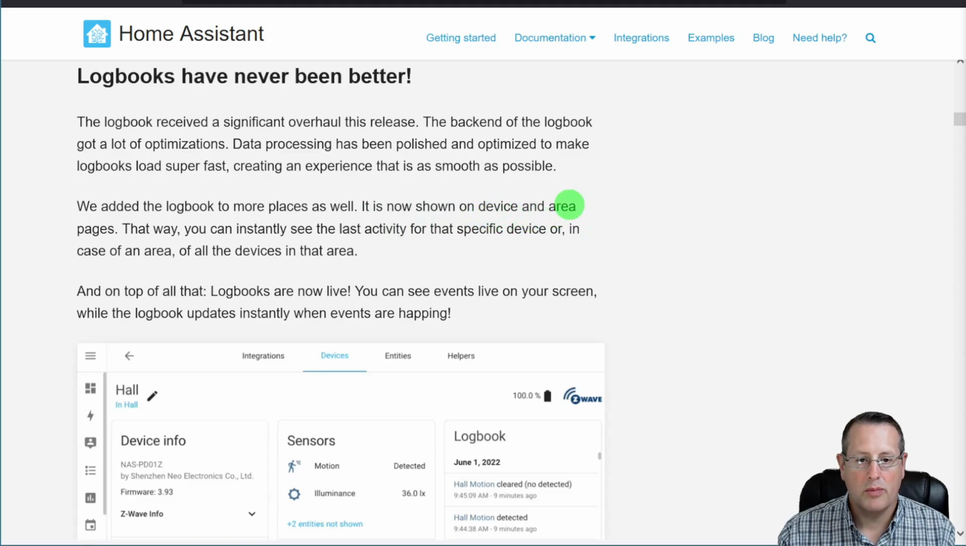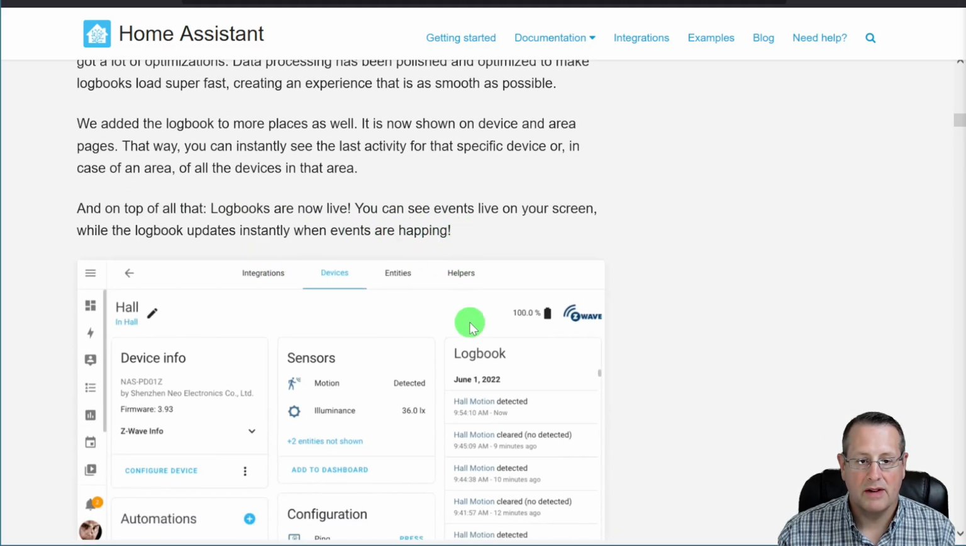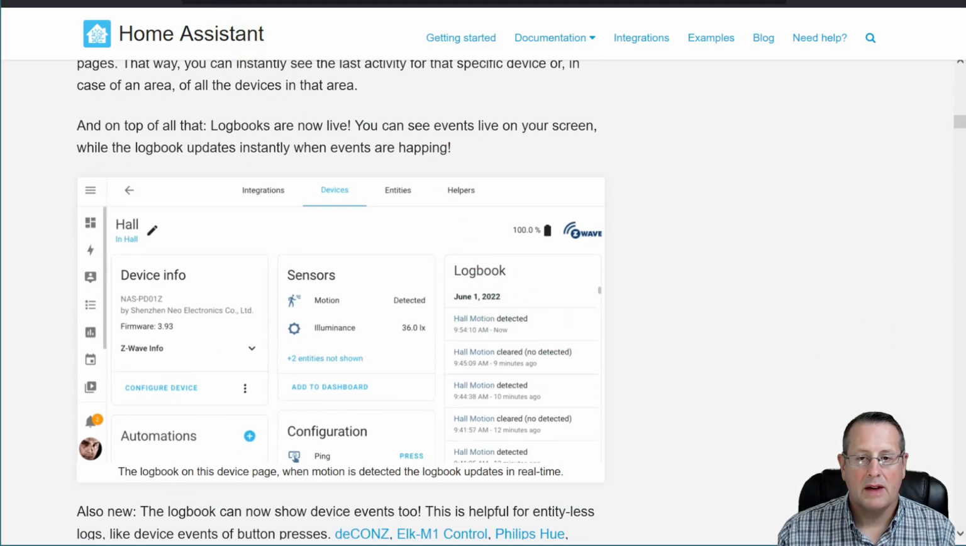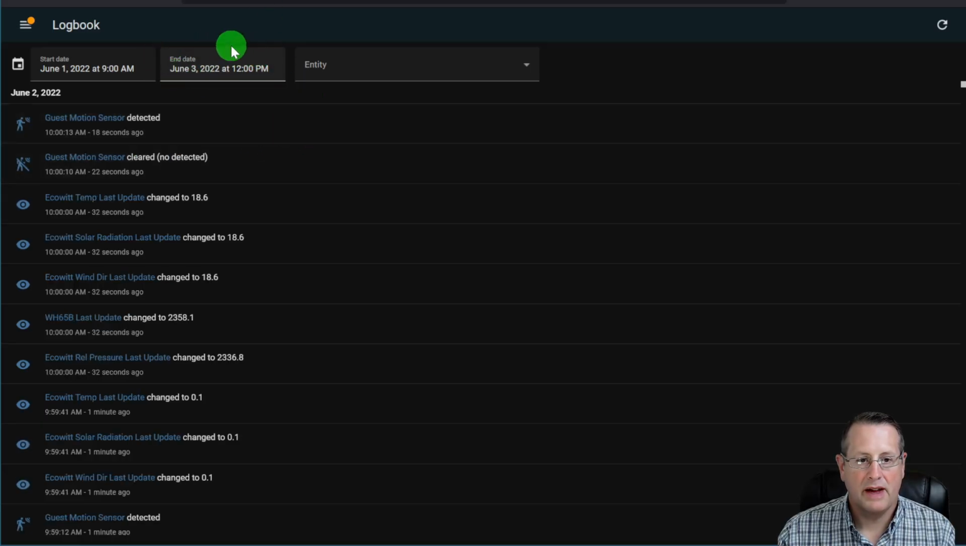It's shown on more places, including the device and area pages. You can instantly see activity for a specific device or in specific areas. And it's now live, like I said, you can see events live on your screen. In addition to that, if you go to the logbook page in Home Assistant and set a future date for your end date here, you will see all of the information coming in real time.